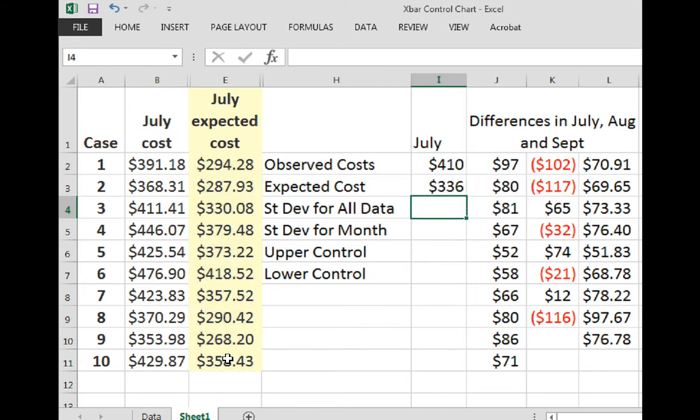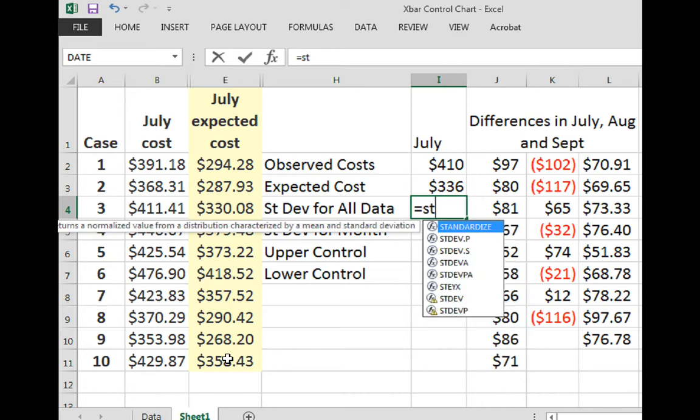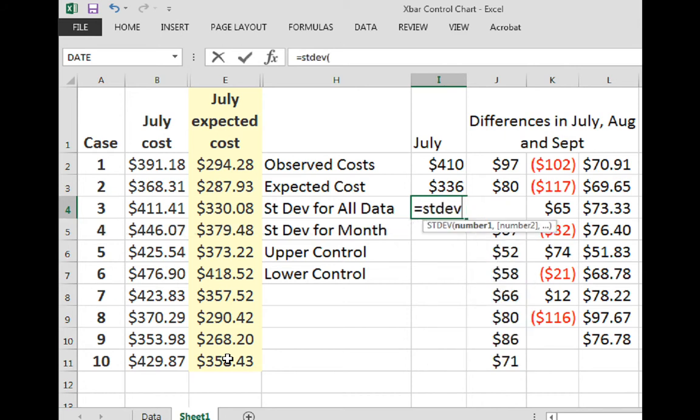In the third step, we have to calculate the standard deviation, which is a function in Excel, for the differences in the 3 months that we have the data. This is the standard deviation for all 3 months combined.